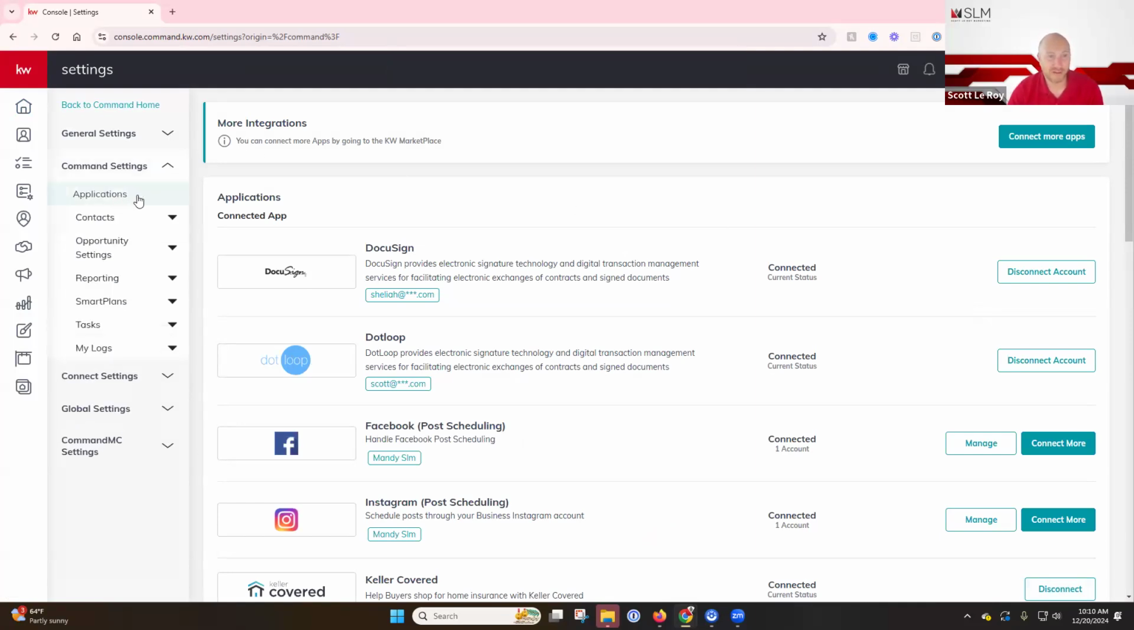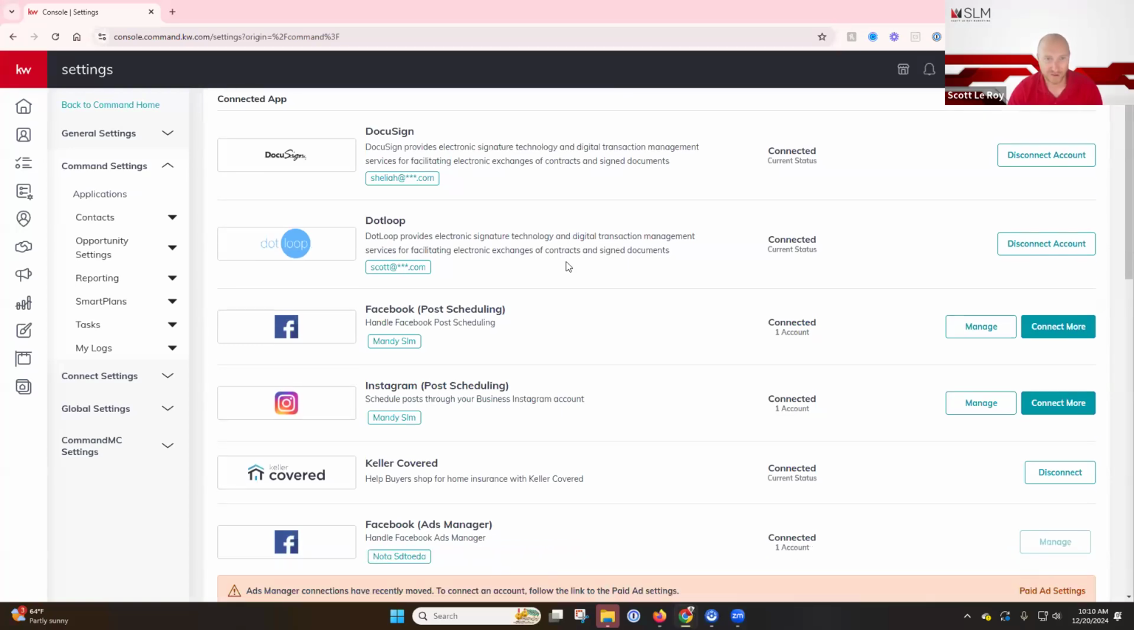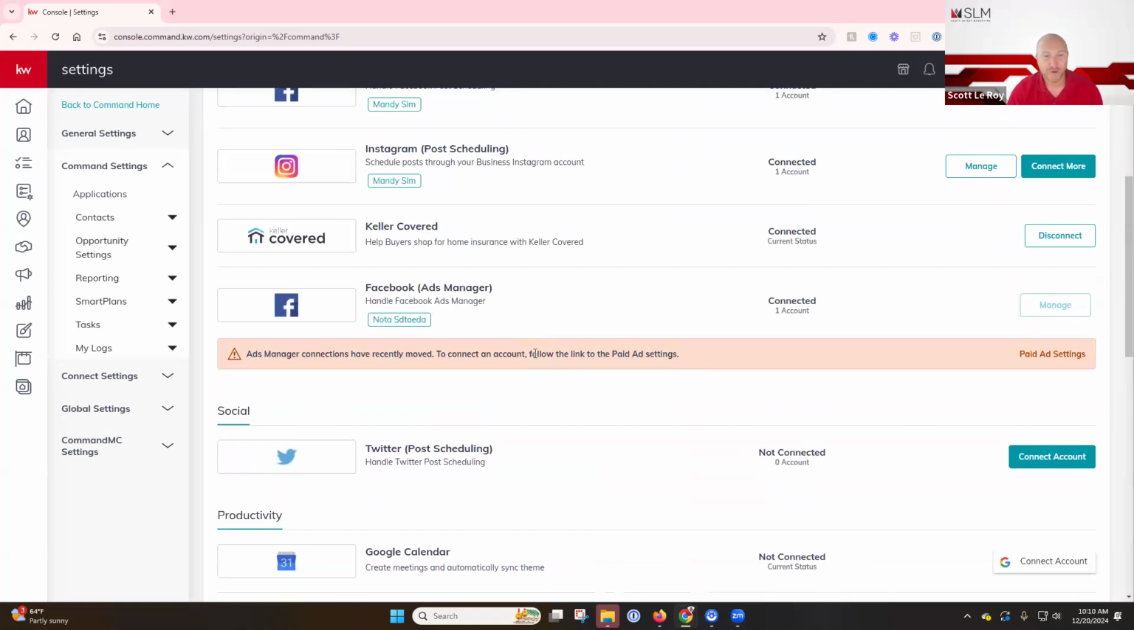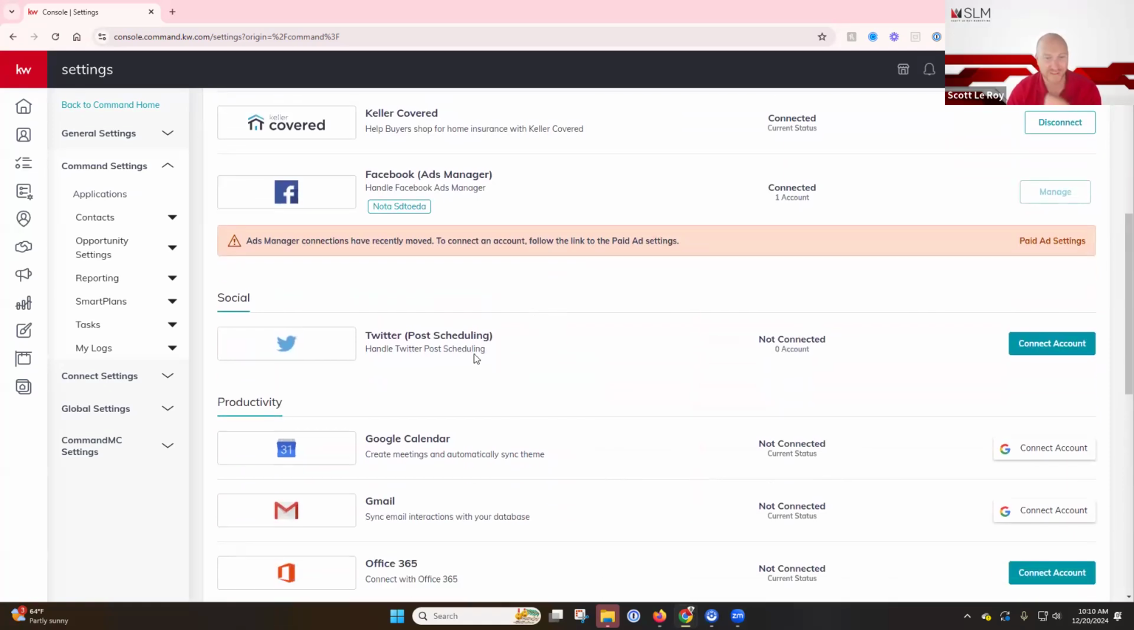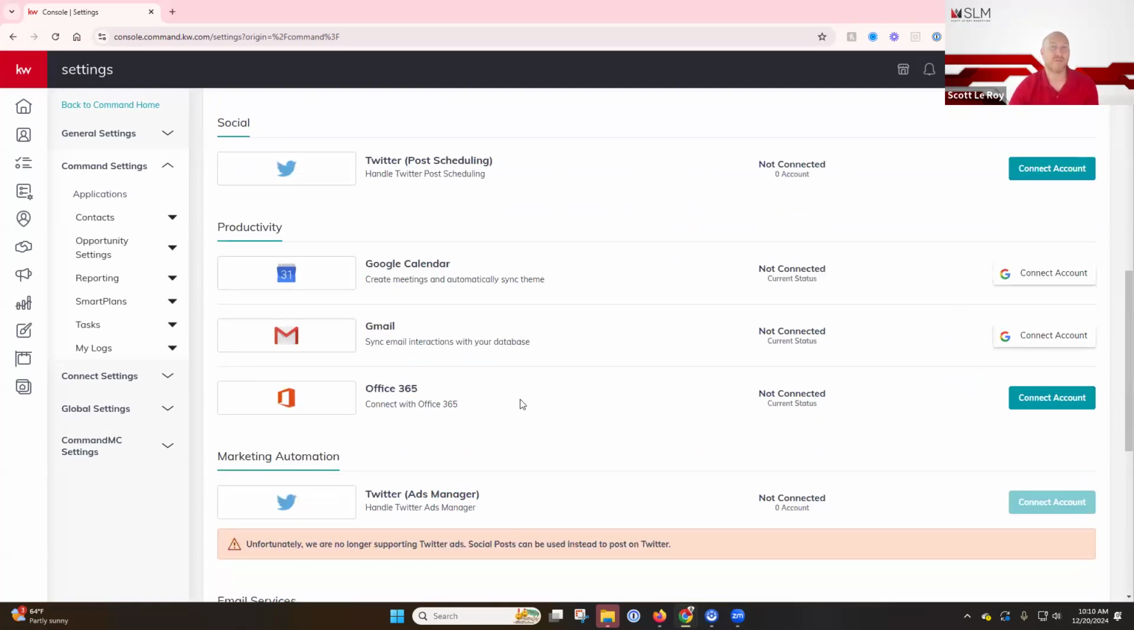All right, now the first thing that's going to come up is going to be under our command settings on here. So we're looking at all of our applications that we're currently under right now. This is going to show anything and everything that we have linked with our command account. So on here, you can see if you have DocuSign linked up properly, so that way you can start to utilize this for e-transactions. You can then link up your Facebook account, your Instagram account, or add in Twitter or X in this case now, or even sync Google Calendar, your Gmail account, Outlook, whatever you'd like to, so that way it'll sync over with your contacts right away.